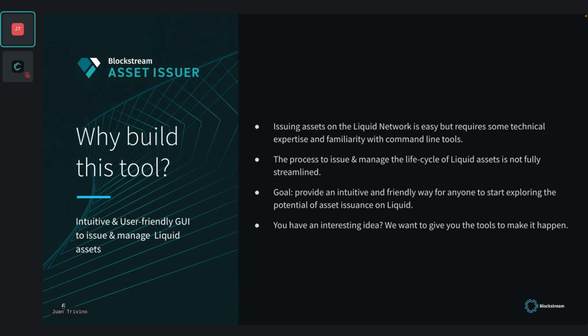So why did we decide to build this tool? Issuing assets on the Liquid network is relatively easy, but it requires some technical expertise and familiarity with command line tools. In addition, if you want to manage the full life cycle of your asset, you might have to jump between different processes. While streamlining this is possible, it can be tricky and take some time. So we saw this gap and wanted to provide an intuitive and friendly way so everyone could start exploring asset issuance on Liquid and getting their hands dirty, regardless of their technical background.